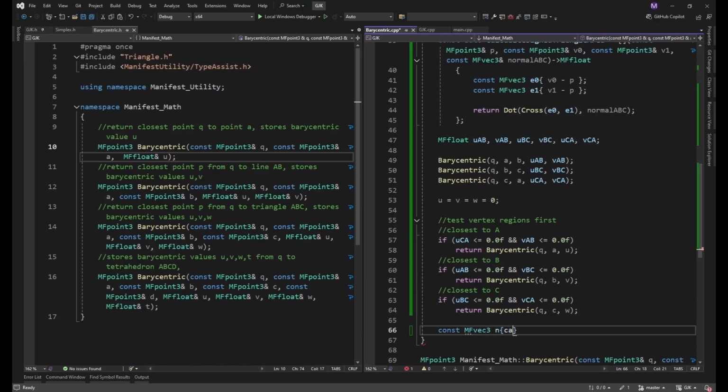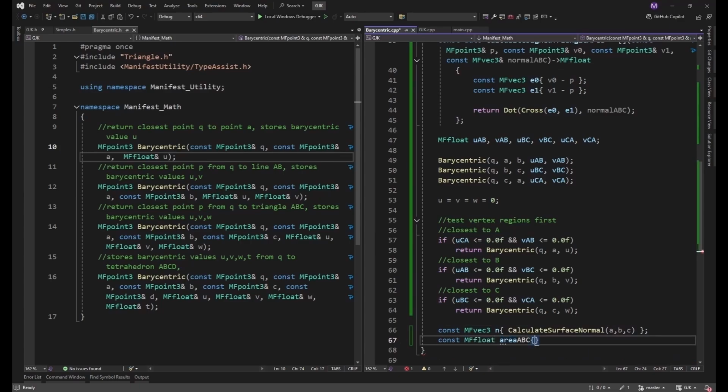Now, after we've checked the simplex vertices, we're going to check the simplex edges. So now we're going to use our signed area calculations. The first thing we're going to do is just get the overall area of the main triangle, and then we're going to invert that magnitude.